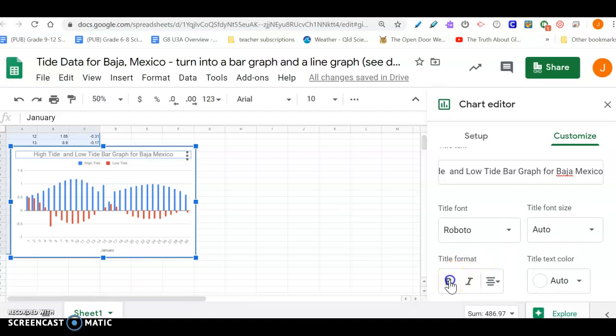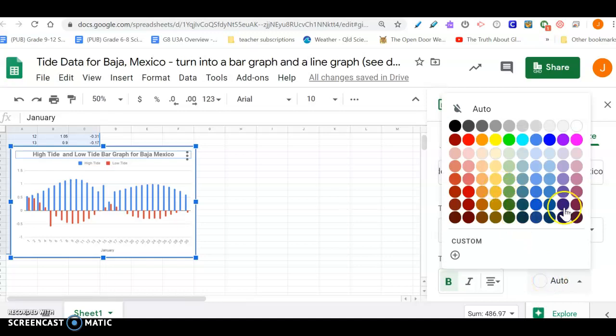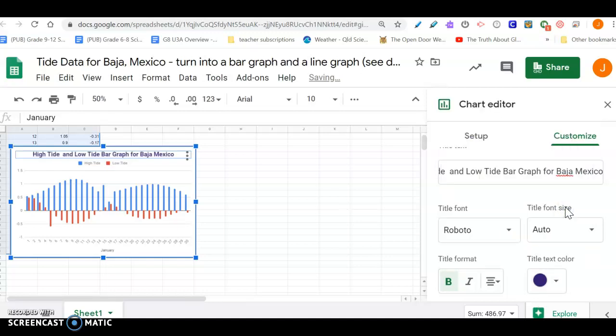I can also center it, and I can also bold it so it shows up more. I can change the color if I want to, I don't know, any color. And then right here you can see it already shows me, this is basically your legend. It shows me high tide and low tide.